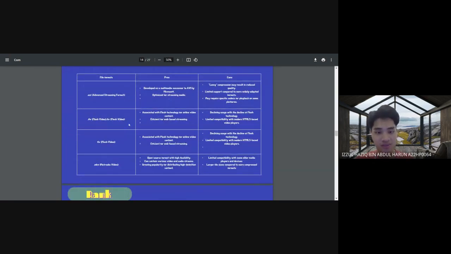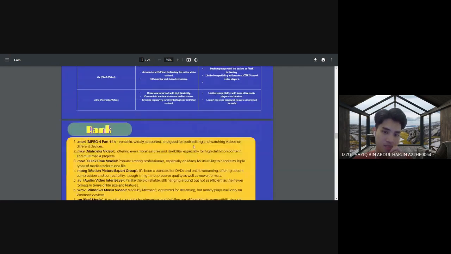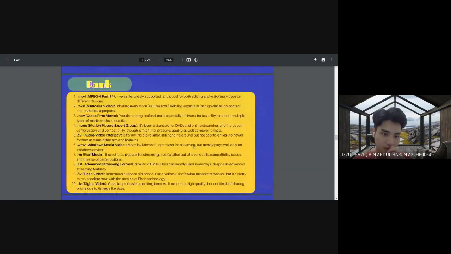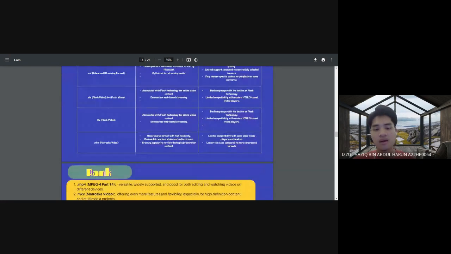Next is FLV, associated with Flash technology for online video content. Again, it's efficient for web-based streaming. FLV is supposedly DV. My bad. Hold on. Yep. Also efficient for web streaming.